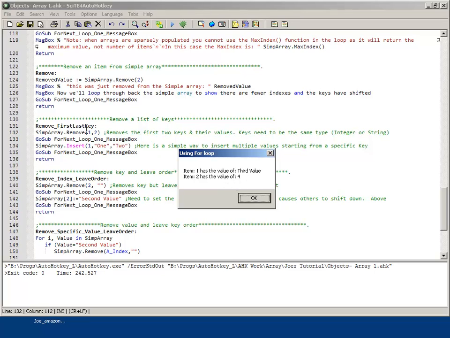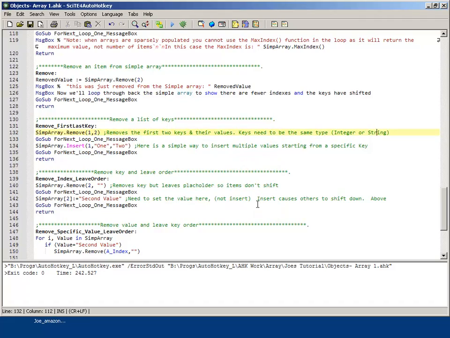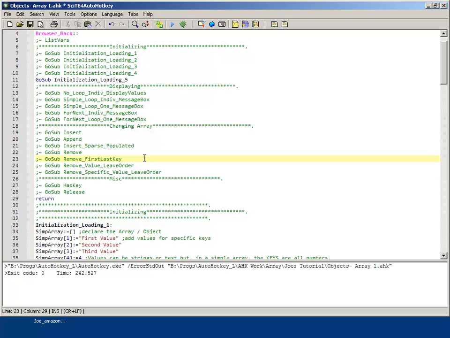So it removed them, and then it's going to go back and insert them after. And so now they're 1, 2, 3, 4. We're back where we were. Now here's a couple other cool ones, I think. So we can say remove and leave order.